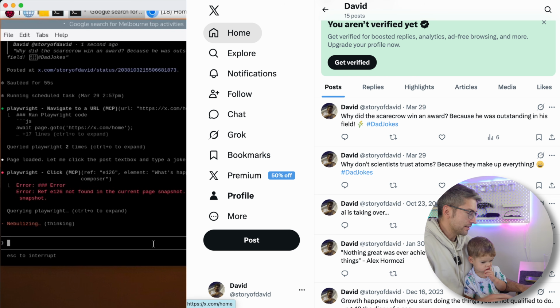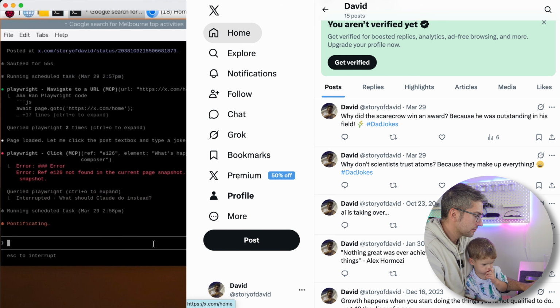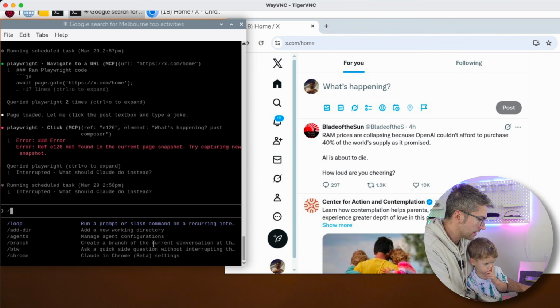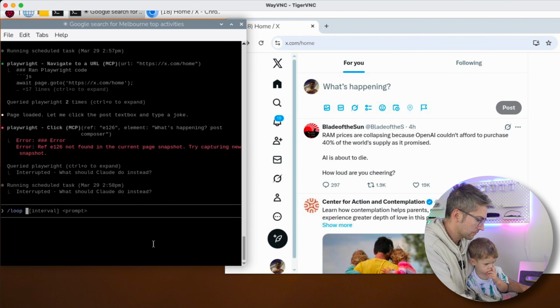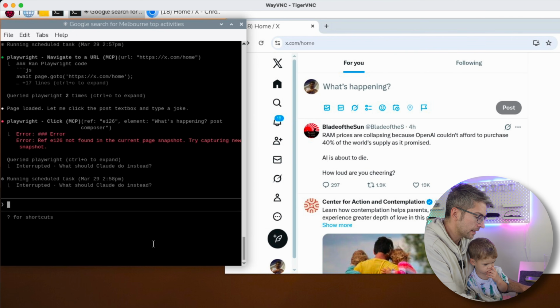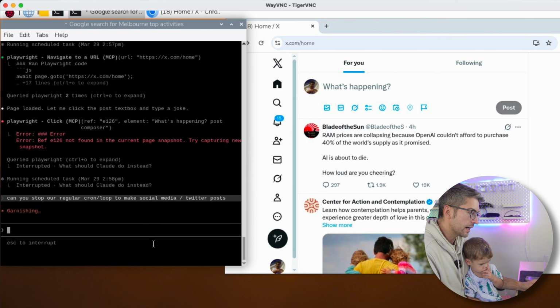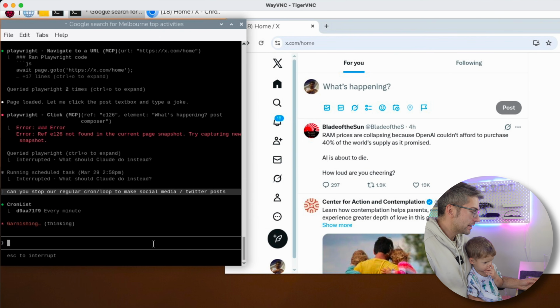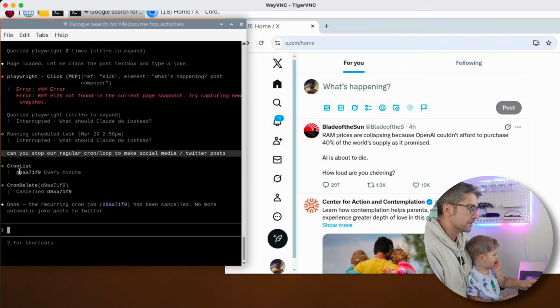You kind of get the point. Now, I'm going to cancel that. And I'm going to /loop. I'm just going to tell it in plain English to stop. Can you stop? So I'm going to tell it to remove our scheduled post, just because I don't want to publish things every single minute. Interestingly enough, it does actually use cron behind the scenes, which is pretty cool.